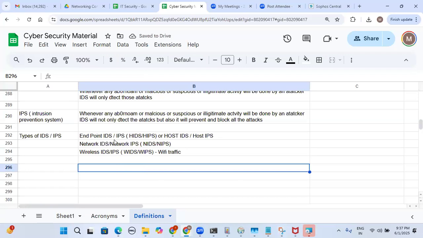On the endpoint side, it works through an agent, and on the network side, we have to deploy using promiscuous mode or inline method. WIDS and WIPS also we have to deploy using the inline method or promiscuous mode. That we can discuss later in implementation: how we can implement IDS/IPS under network security, endpoint security and wireless security.